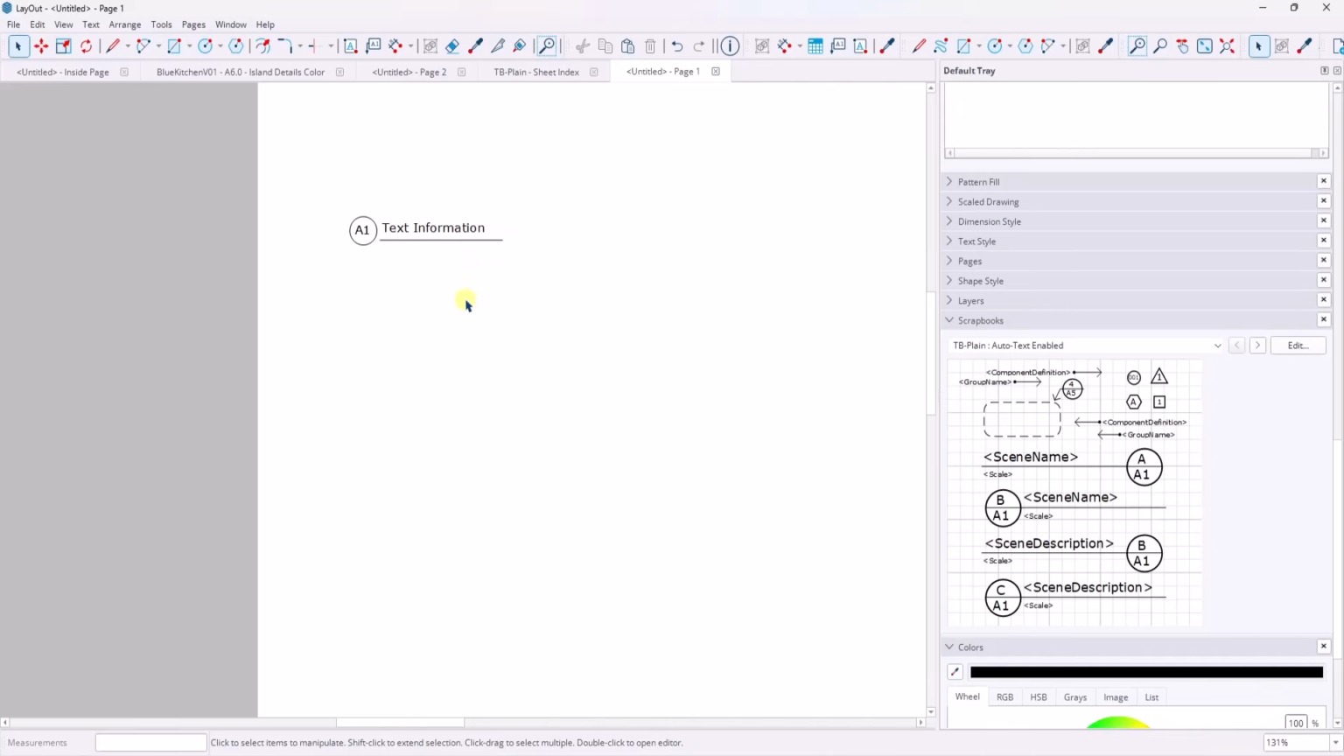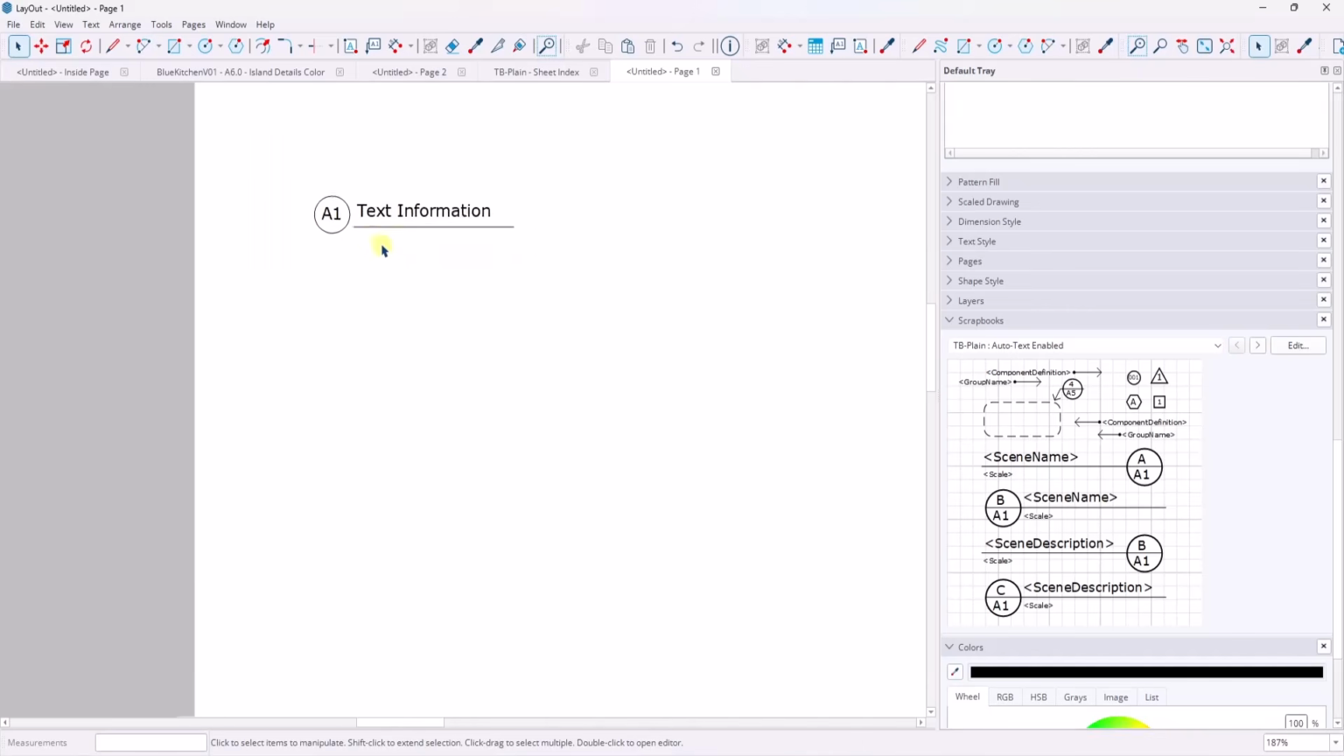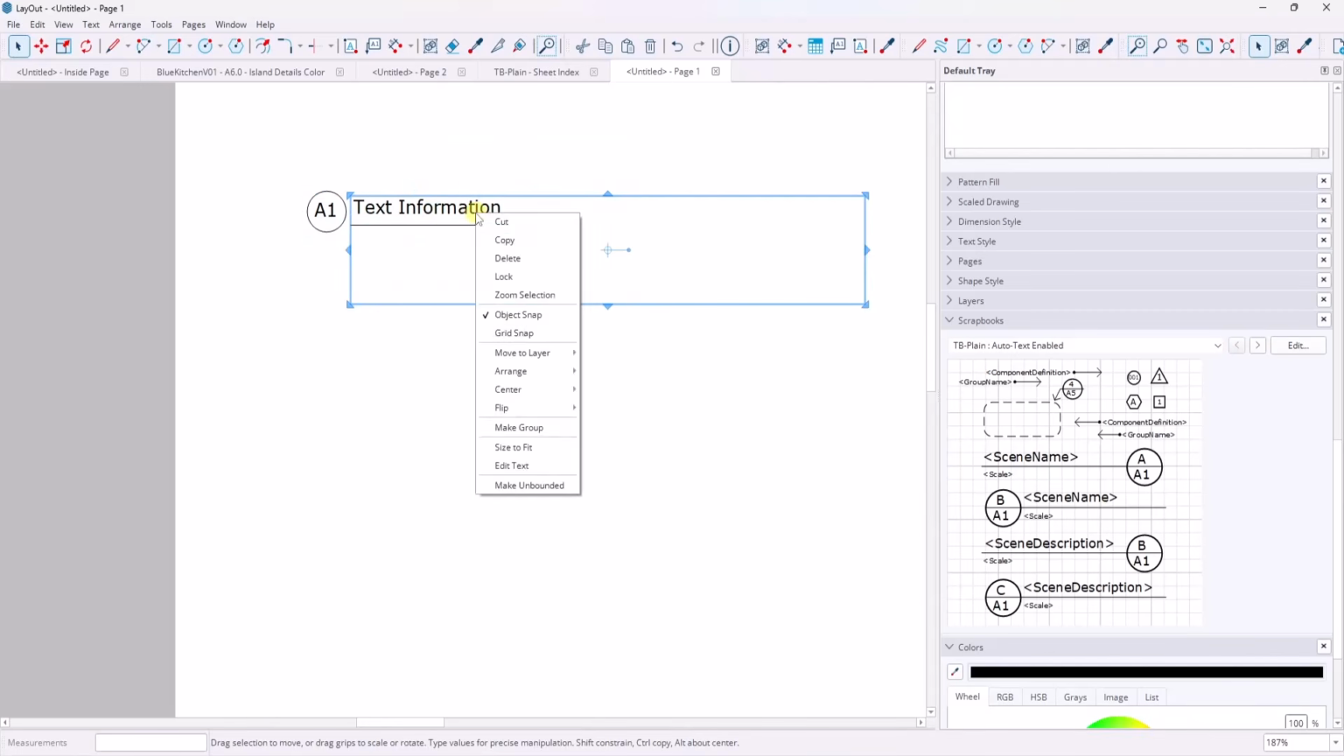But what we could do is we could save this file as a layout scrapbook file. And before I do that, I would take this and I would group it, right?